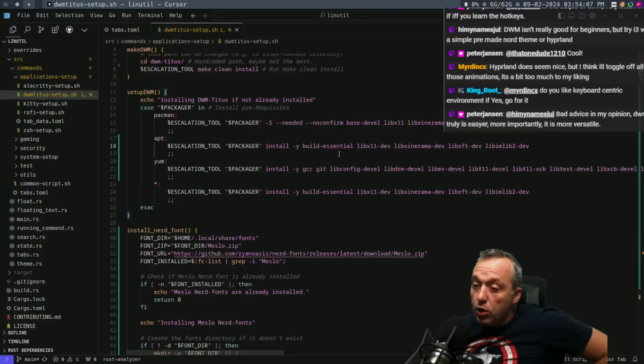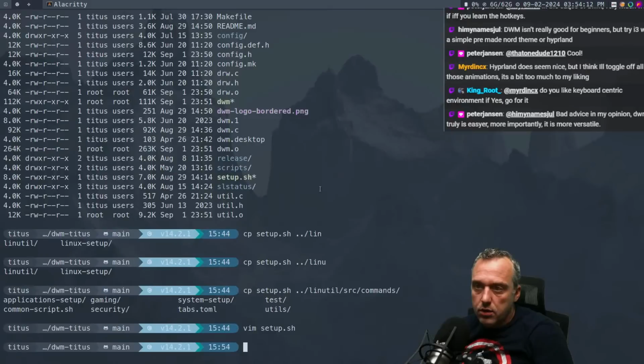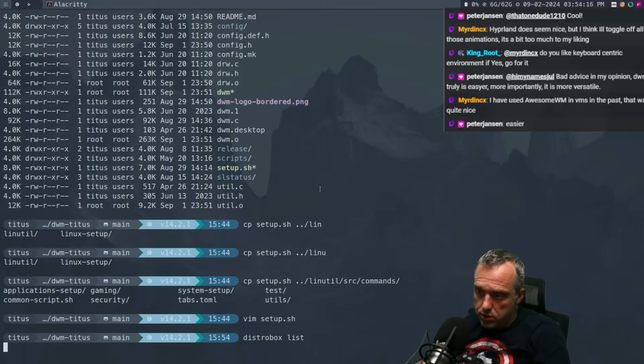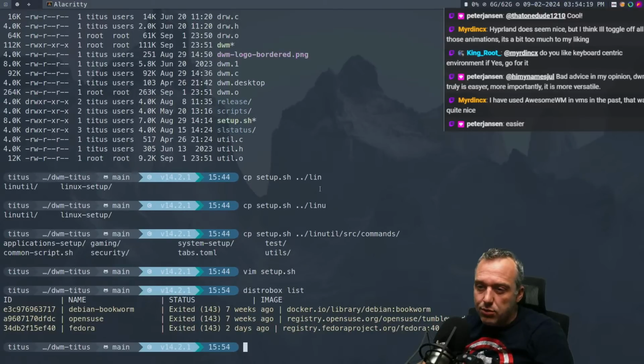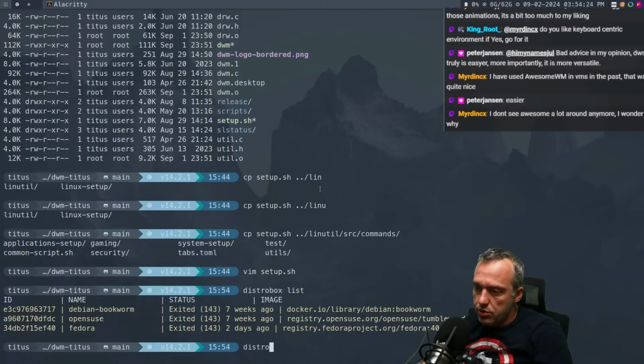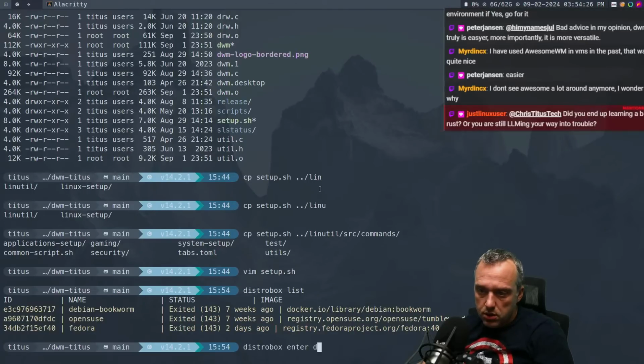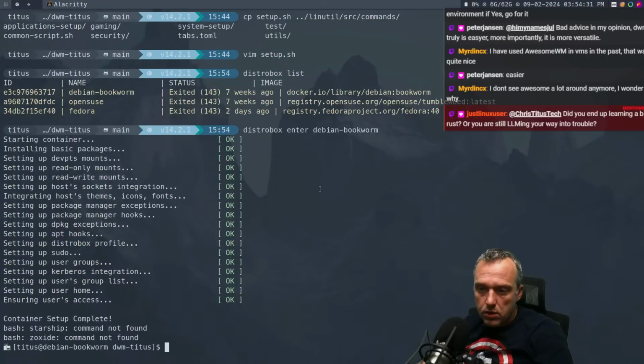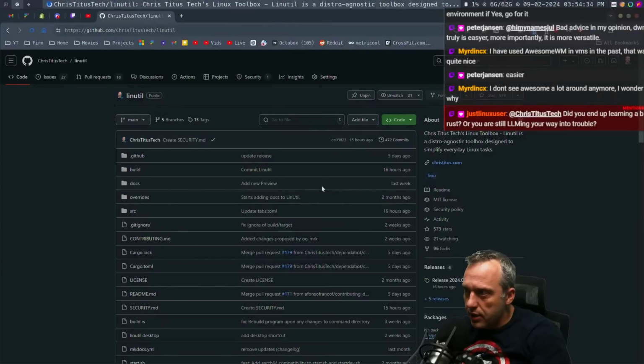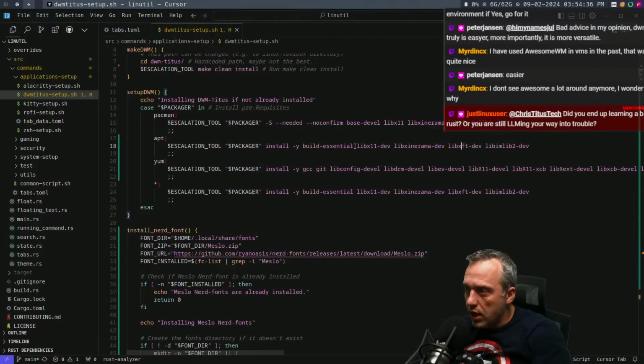So a good test to this, what I like to do is just go distrobox list. So we have a Debian and we have a Fedora. So we're going to go distrobox enter Debian bookworm. Alrighty. And then we're going to come back here. And we're going to grab build essential. I know is there.